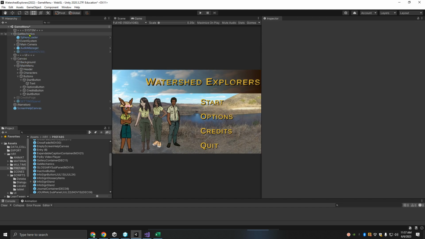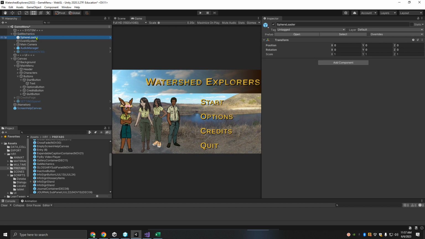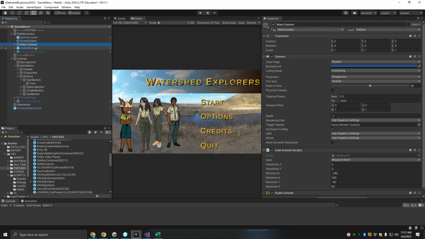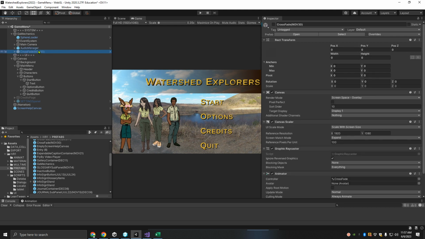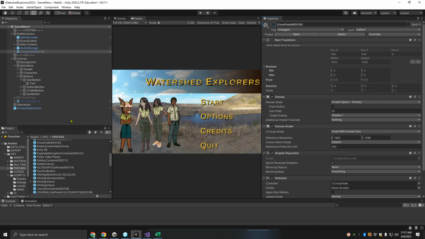Like when I unpacked the prefab, I didn't unpack everything. I just unpacked the parent prefab. You see that I still have another nested prefab: sphere loader, audio manager, and crossfade. Crossfade is the system that makes this black fader in the beginning of each scene. I'm disabling it so we can see what's behind it.